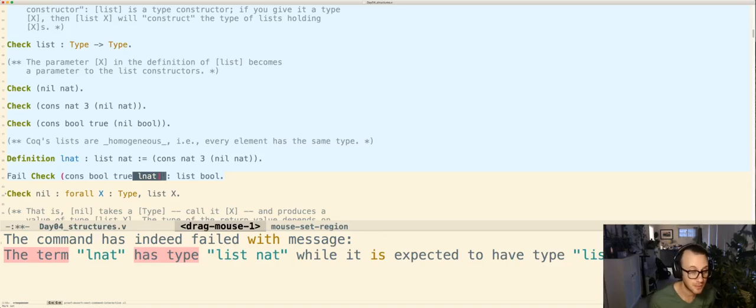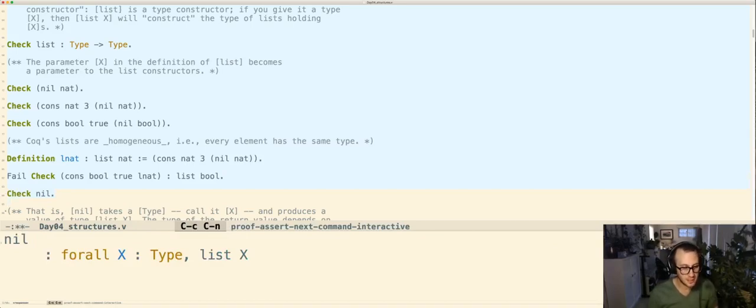Okay, let's look at some more types of the constructors. So in particular, what's the type of nil? Nil has the type for all x, list x, where x here is a type. That's interesting. We haven't seen this before. This for all is a universal quantifier saying, hey, nil's type says you give me some type x, and I'll give you back a list that could hold x's that will be empty.